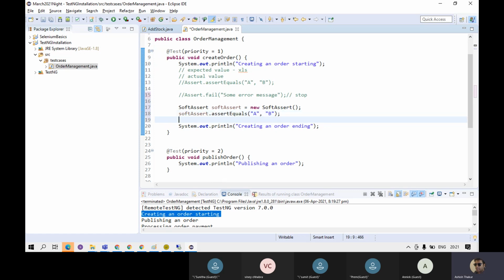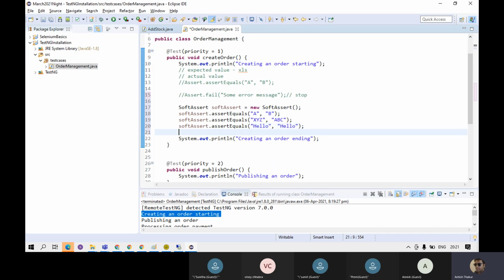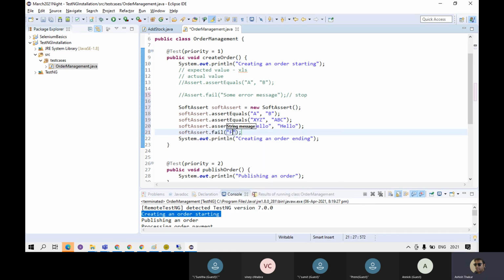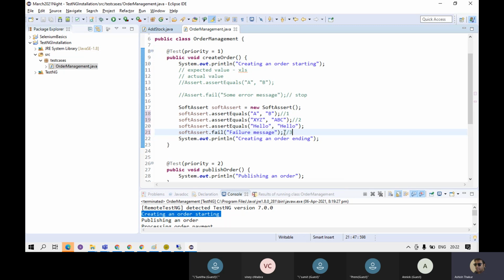and you compare XYZ with ABC, and you can compare everything, anything, and maybe you can also write softAssert dot fail to simply fail the test case with the failure message. So you have got one, two failures. This will not be a failure because this is a pass. Both of them are equal, and three failures.